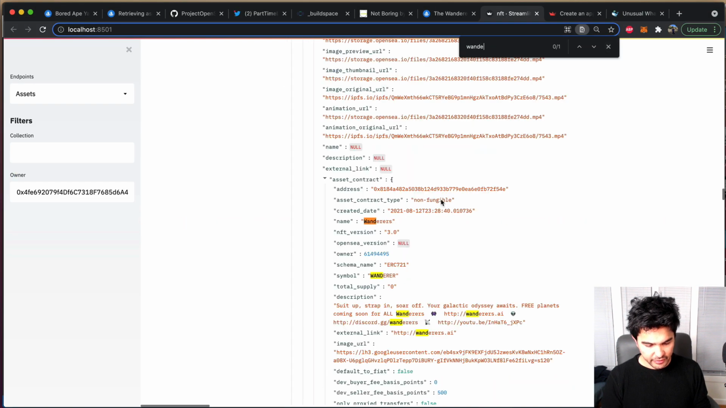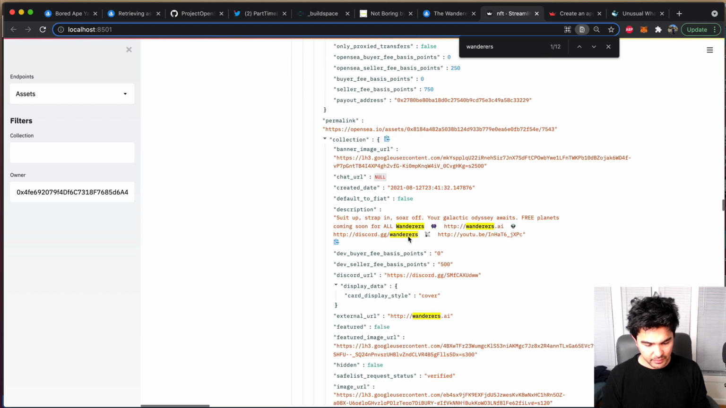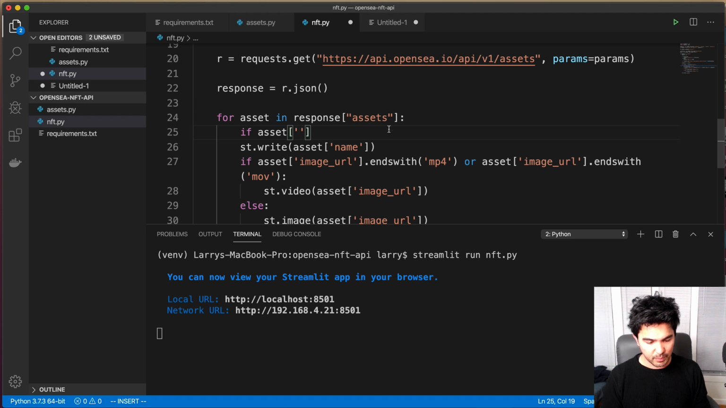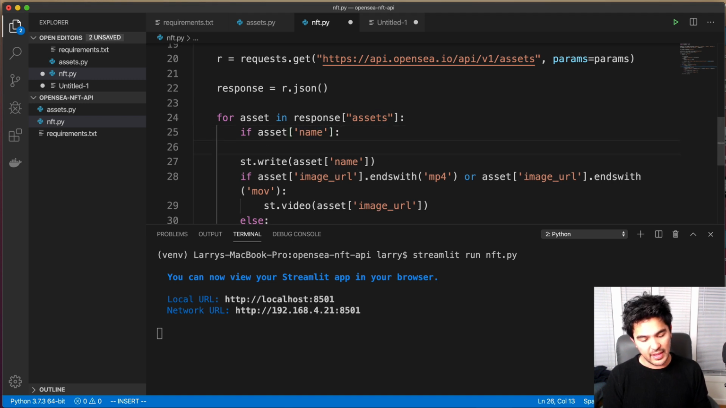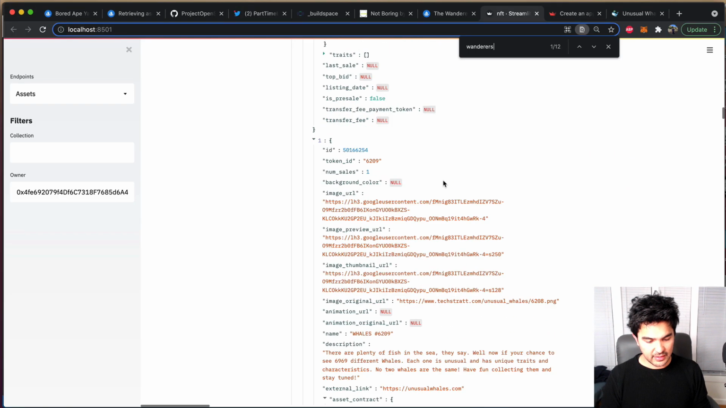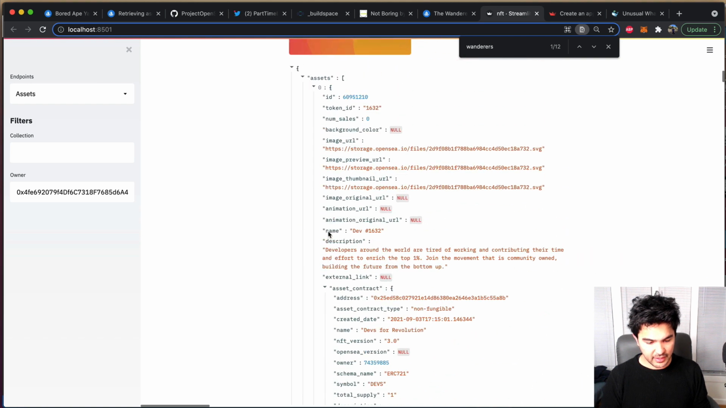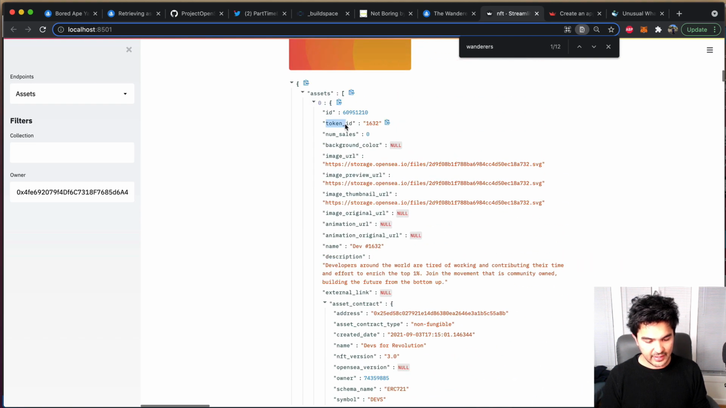you'll notice on Wanderers, for instance, the collection has a name. So if I look at collection, that actually has a name. So we'll just put the collection name. So if asset name, we're going to st.write the asset's name. Otherwise, we'll just do the collection's name. So we'll write asset collection name like that. And that should give us a name for the Wanderers, and then we'll also display the asset's token ID, right?